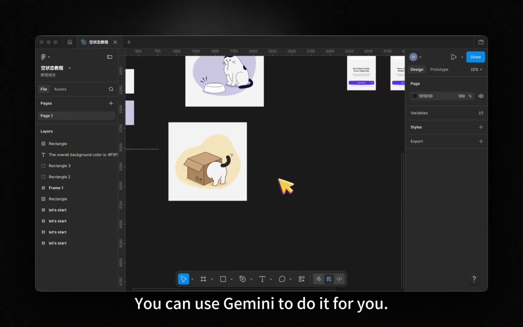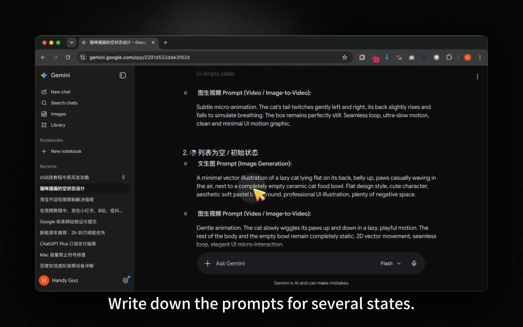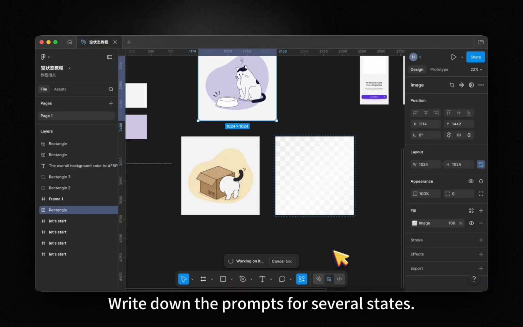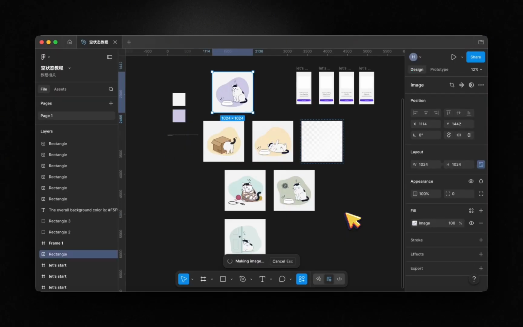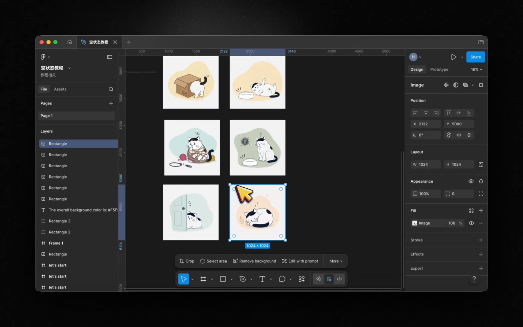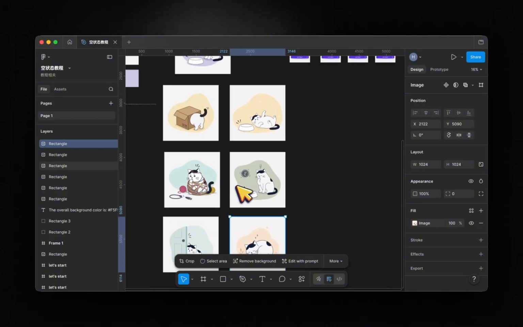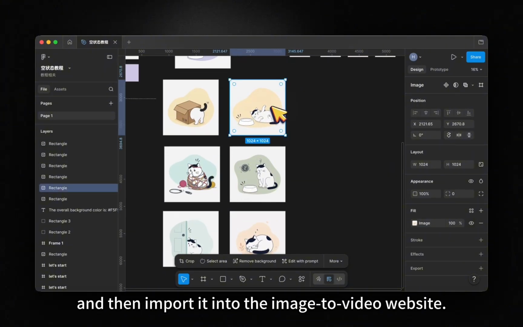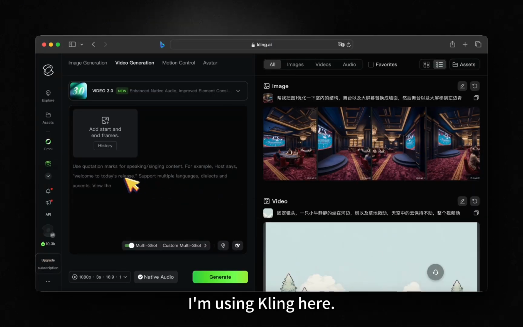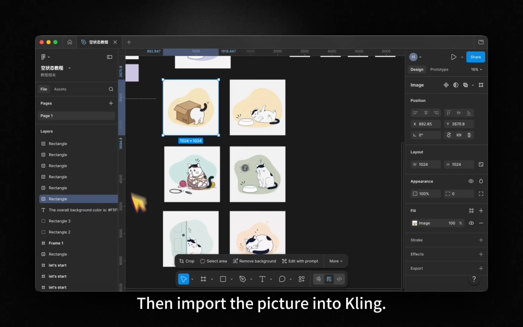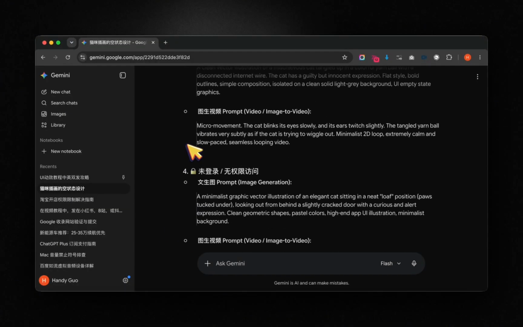You can use Gemini to do it for you. Write down the prompts for several states. And then import it into the image to video website. Use the image to video tool to generate the video. I'm using Kling here. Then import the picture into Kling.